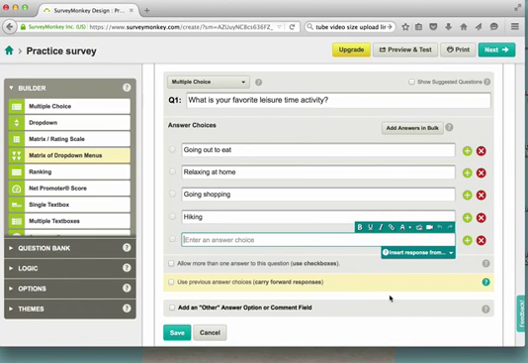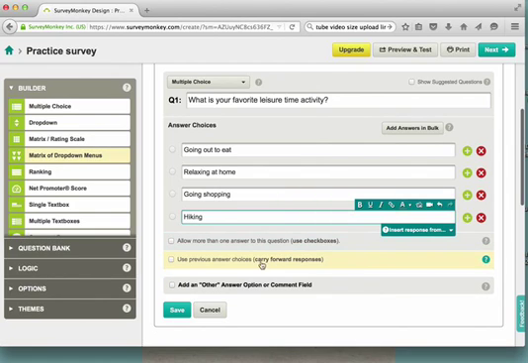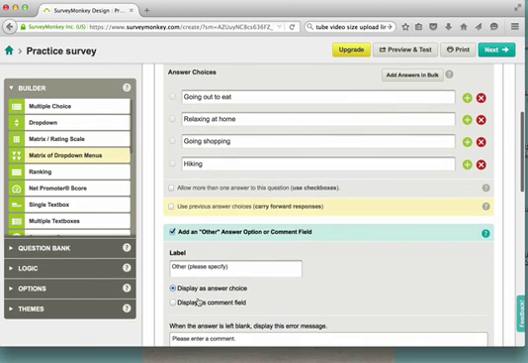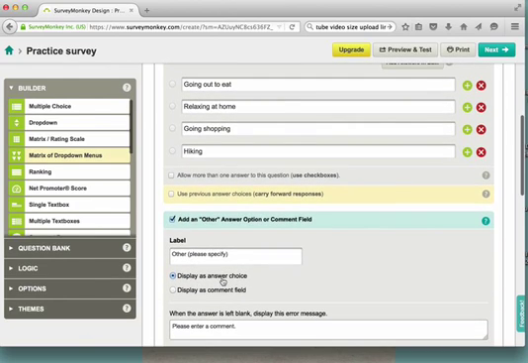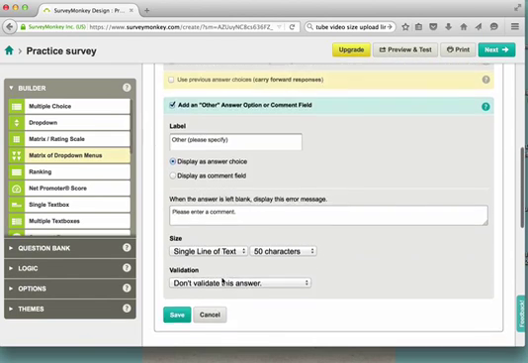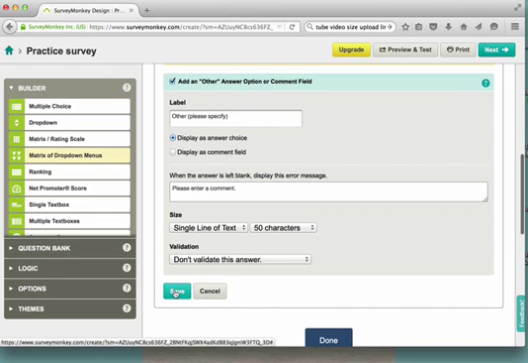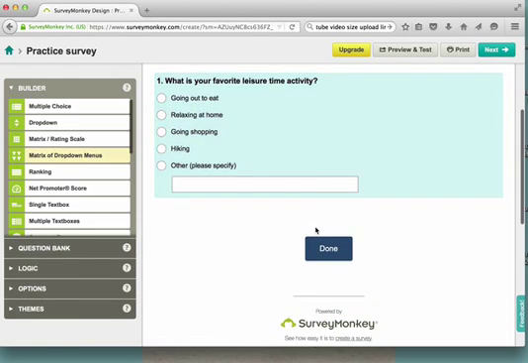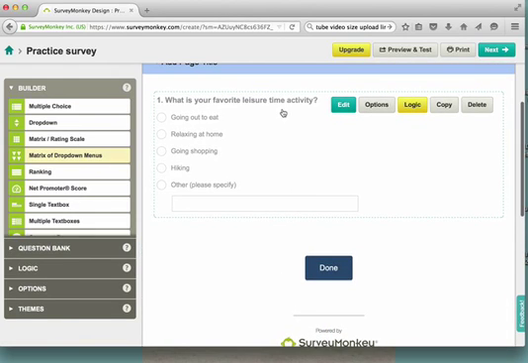So actually, I did that wrong. I'm going to click the red X to take that fifth answer choice away. And then down here where it says add an other option, answer option, or comment field, click that. Other, please specify. And you want to display it as an answer choice, I believe. So let's click Save. Yes, and here is our survey question.